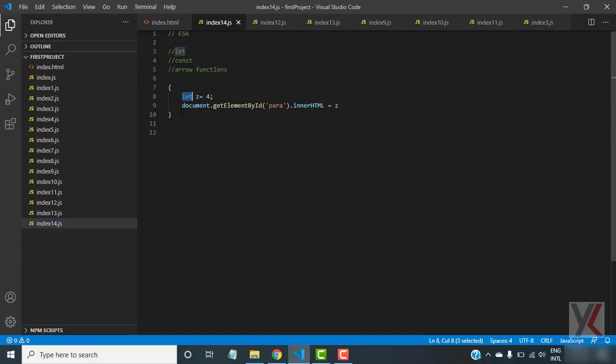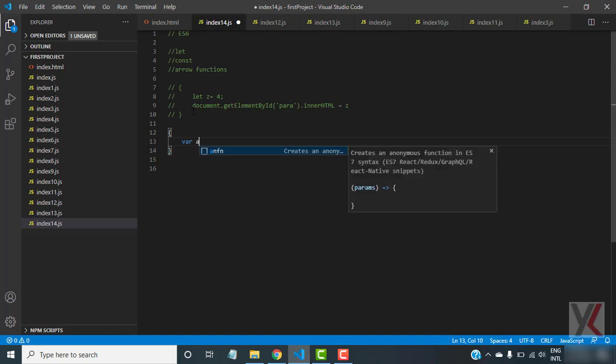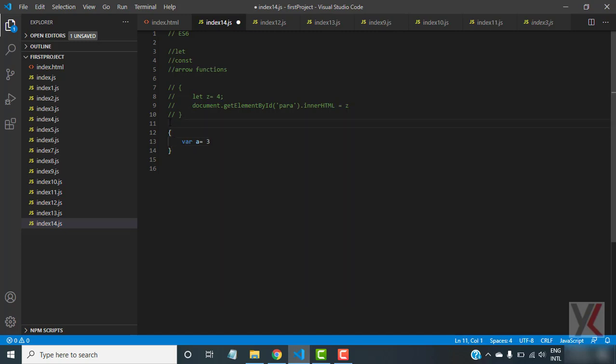We'll take one more example. We'll just comment this out and we will use another block over here and assign another variable. Suppose I will take var a equals to 3, and here we'll take this same variable again and give it another value, var a equals to 7. What we want is to access the a value from outside the block. So which value will come?